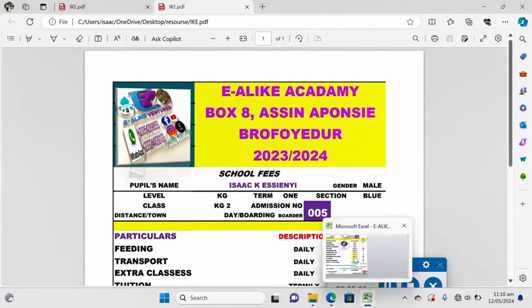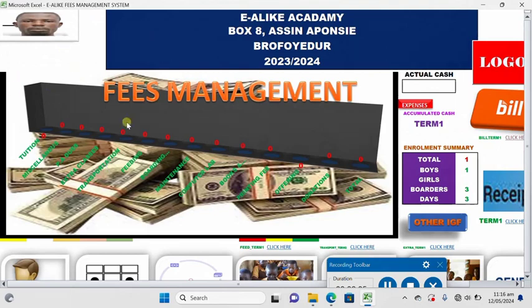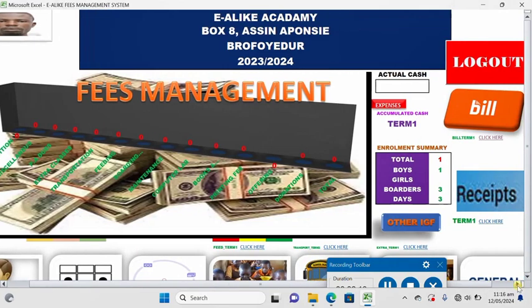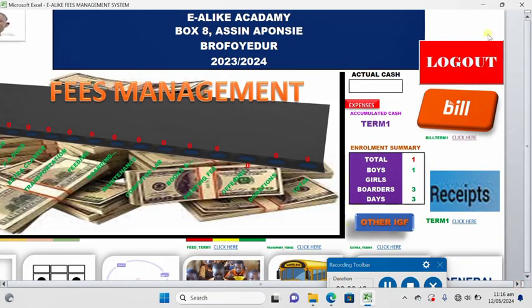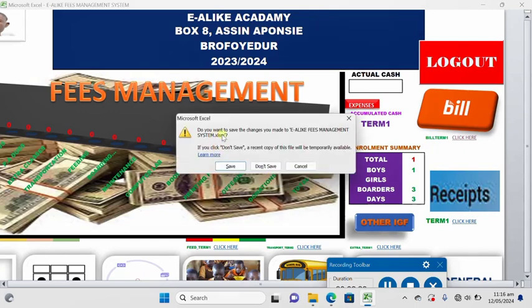So if you want a copy, you let us know so that we get you one. Just come here. I've reset everything. Go to logout. Okay, fees management system. Do you want to exit the system? And you say yes. Then it says do you want to save the changes? Now it says tutorial 6, so you are not saving.